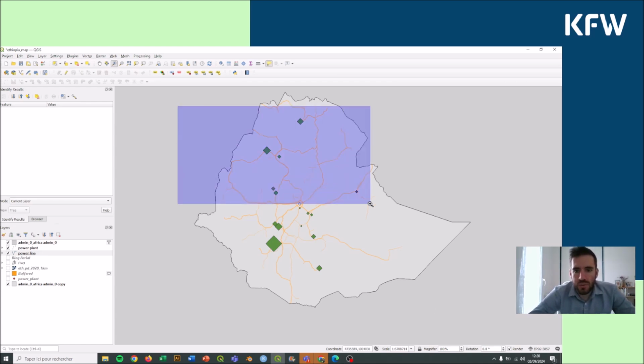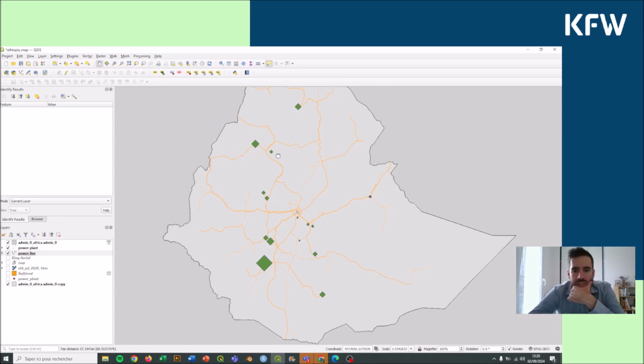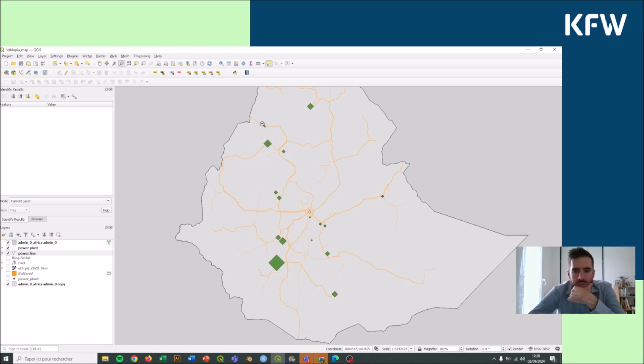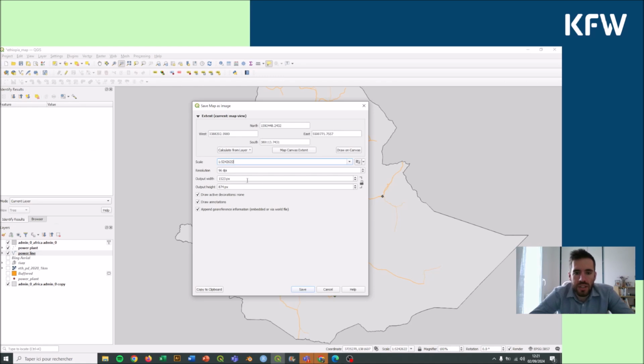So first of all, if you want to share the map just as it is, you could just do a screenshot of your screen, but there's a better way. You can go to Project, Import, Export, and you can export map to an image or to a PDF. So you can go here. You can choose the resolution. So 300 dpi is a good value if you want to be able to print up to A1. It should be enough.